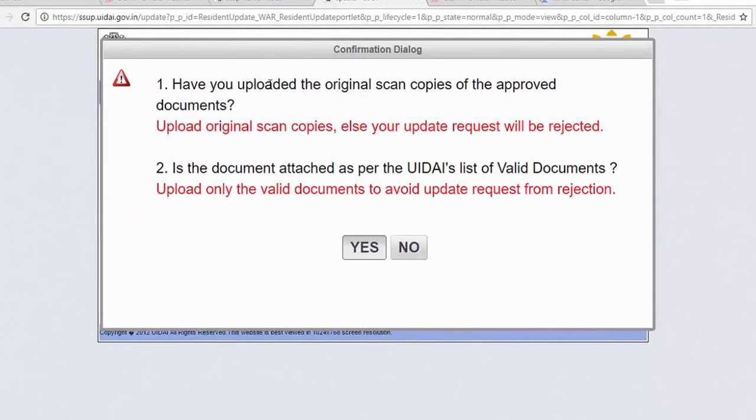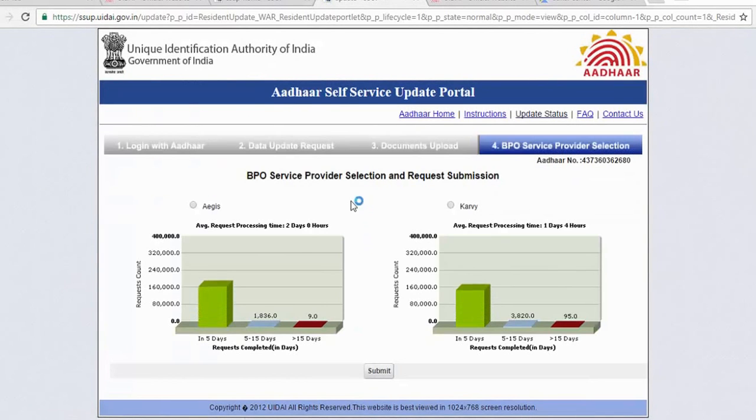Now it will ask that whatever you have uploaded should be proper, otherwise it will be rejected. You can say yes, it's a valid and uploaded document. Okay, now there are two agencies for the Aadhaar card who are doing your verification. Whichever has less processing time, you can select that. I'm going to select this one because it will process my application within 1 day 4 hours, and the other agency is taking 2 days. You can choose that also, there is no problem, but whichever is better, you can choose. So I'm taking this one. After this you can submit.